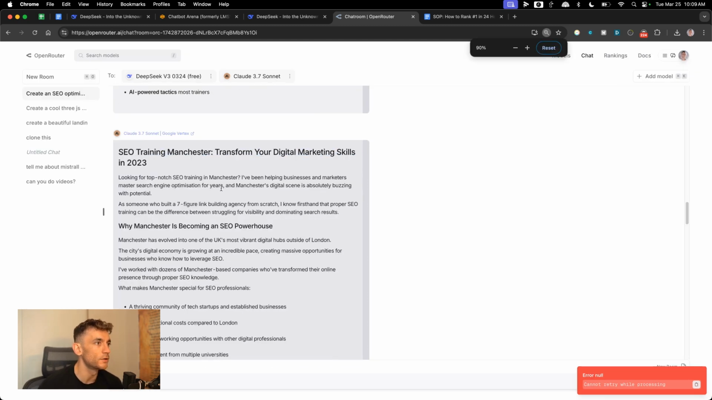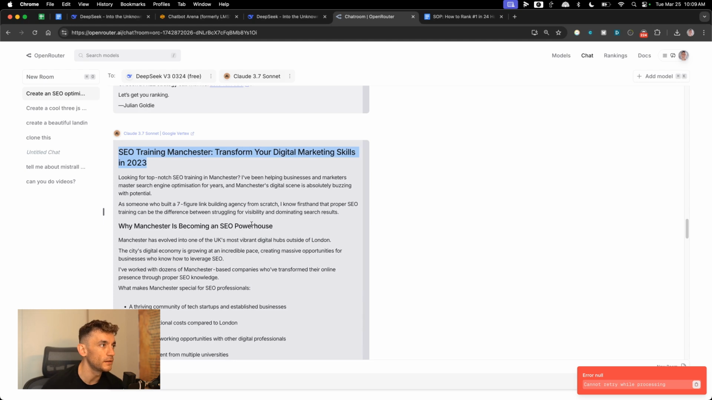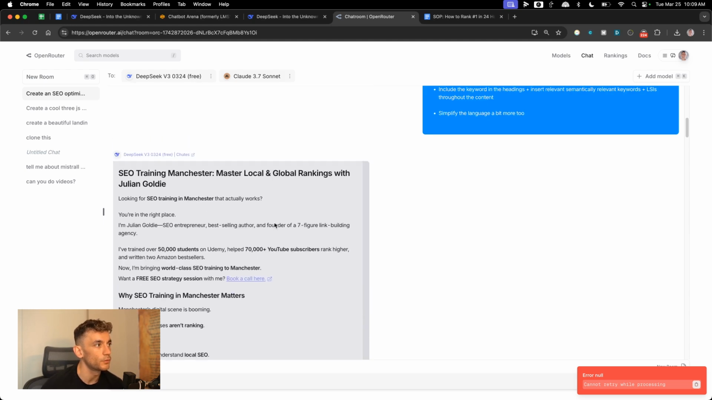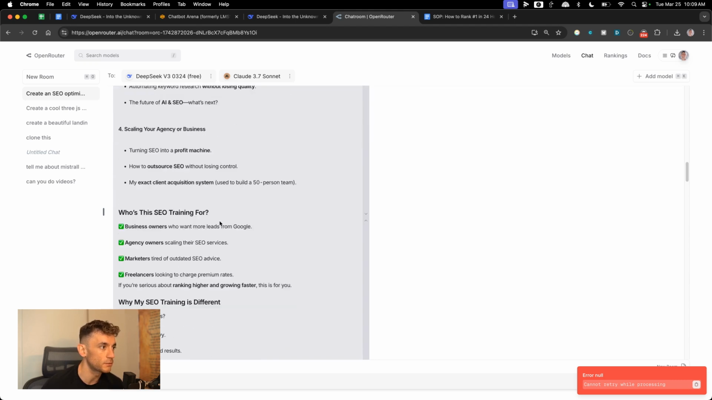One of the first things you're going to notice here is you see how it says 2023 inside the response here. That is not ideal, my friends. We don't want that. So Claude 3.7 Sonnet seems to be a little bit confused there. Already, DeepSeek version 3 has come back to us. It's front-loaded the keyword. It's included in the first line, etc., which is great.